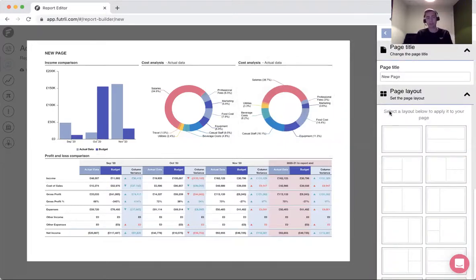So now we've got our page completed, other than the fact that it says new page there. So we're going to rename this profit, if I can spell, profit and loss. Perfect.